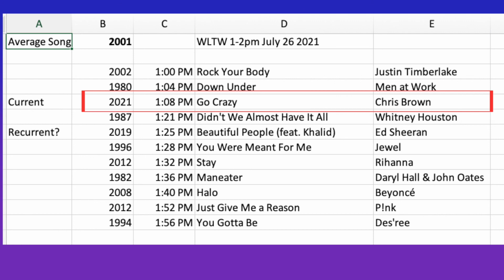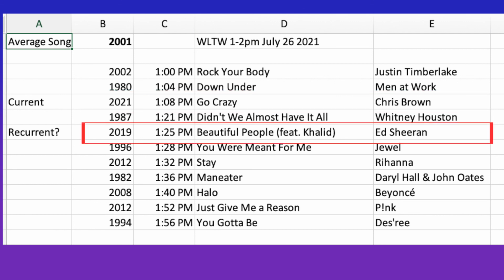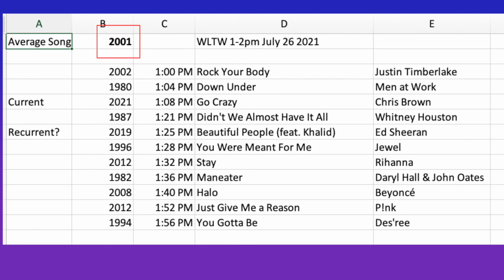That's Go Crazy by Chris Brown. And 1 recurrent, obviously, which is what we had, but it's Ed Sheeran. Other than that, it's all gold of some degree. And it all averages out, if you average all the years, to 2001. So not a lot has changed there either. It's pretty much the same.